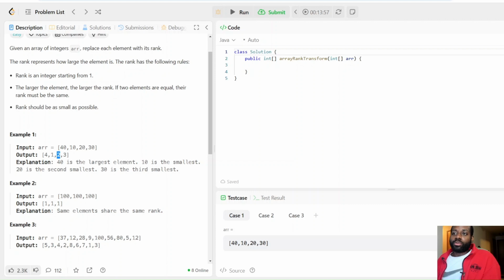So we know that we need to do something like that. We also need to keep track of the indexes, the original indexes that the original elements were at. Because when we're creating the output, 40 is at the first index, so we need to give it a rank of 4 because that's the largest one. So the index is going to play a role, and we need to keep track of that as well, so that when we output it, we can put the right data at that particular index.